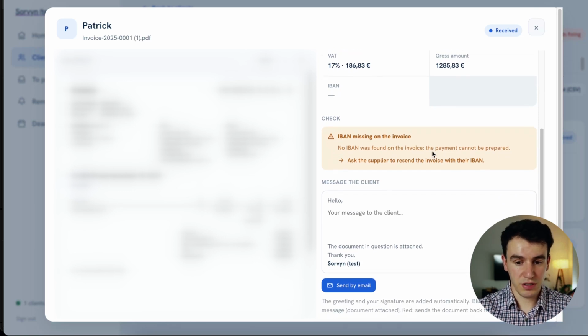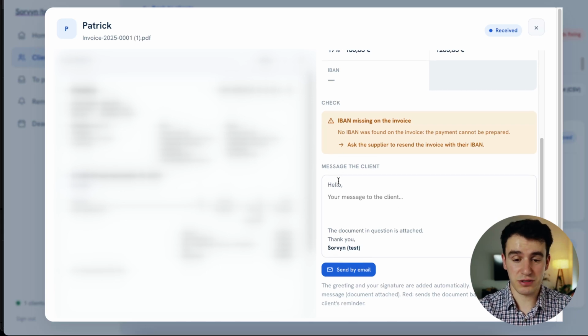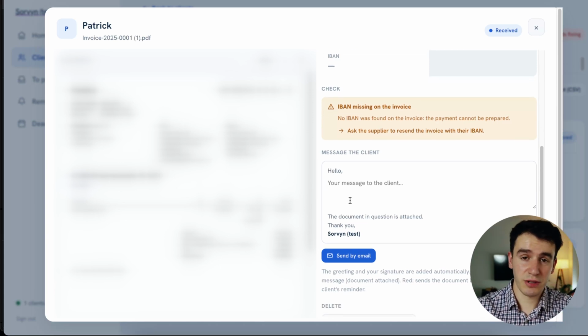No IBAN was found on the invoice, the payment cannot be prepared. So it flags what is missing and what is wrong with the invoice, so you don't have to. After 100 invoices, trust me, you are getting tired, and if Sorvyn flags you because you didn't pay attention, it's a huge win. So imagine that something is wrong with the invoice. Instead of you manually opening Gmail again, putting the invoice as an attached file, you can do it immediately here.